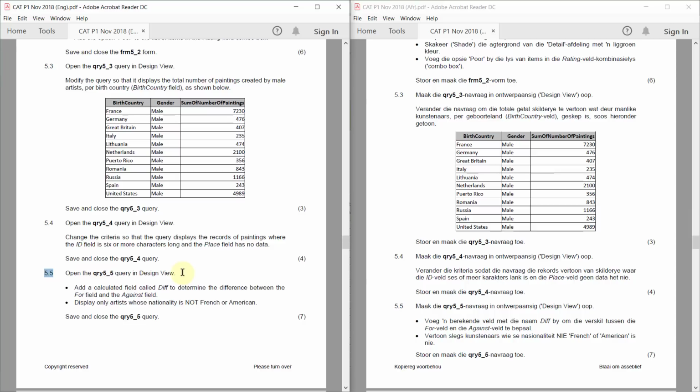5.5. Open the 5.5 query in design view. Add a calculated field called diff to determine the difference between the for field and the against field. Let's first do that, and then we can do the second instruction.